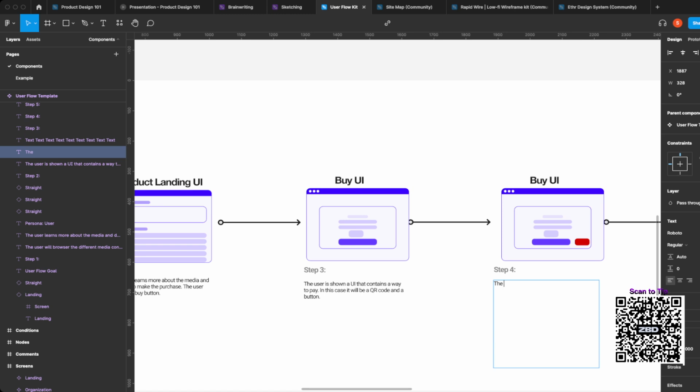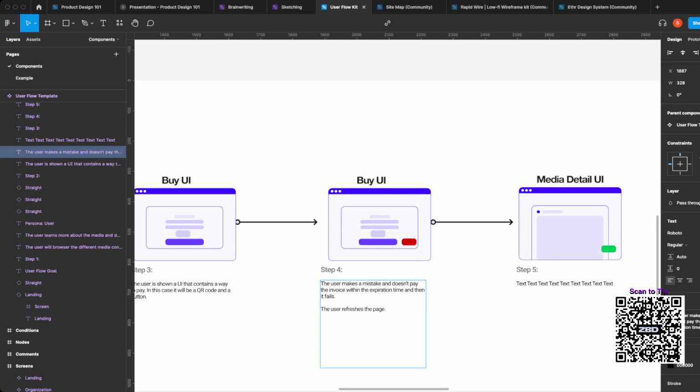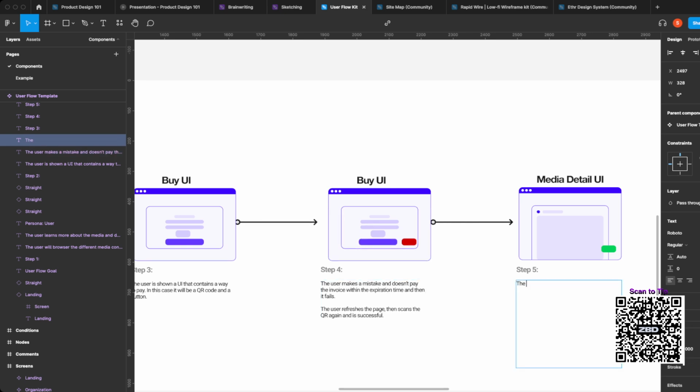The user makes a mistake and doesn't pay the invoice within the expiration time, and then it fails. The user refreshes the page, then scans the QR code again, and is successful. The user is taken to the media detail UI where they consume the content they like after being shown a notification that their payment was successful.